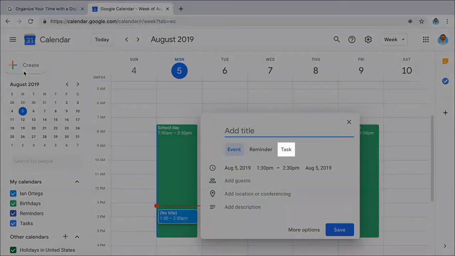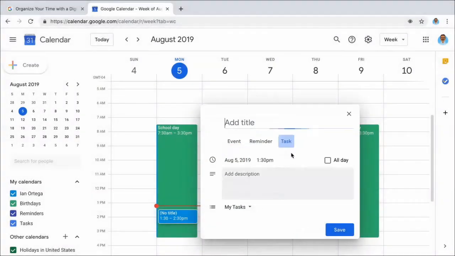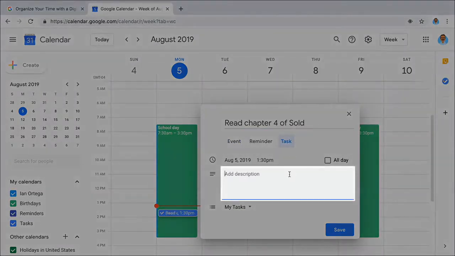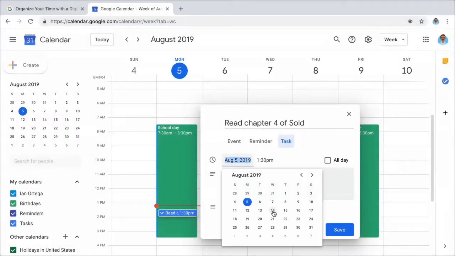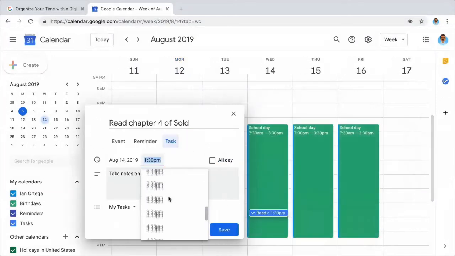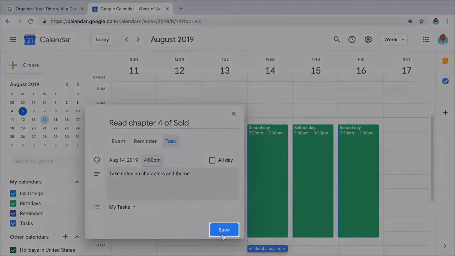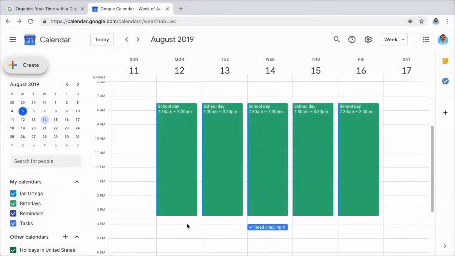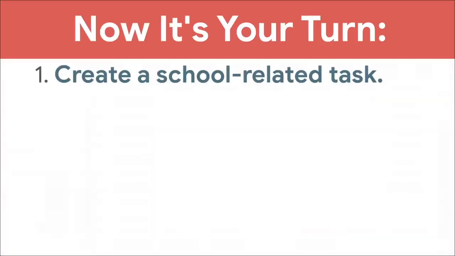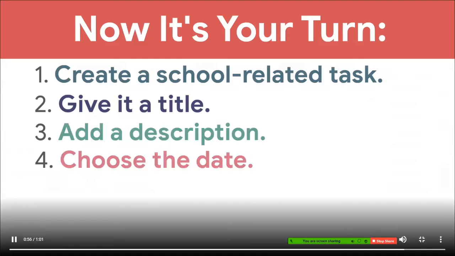Choose Task. Next, add a title. Include a description. Set the date and time when you want to work on your task. Now, it's your turn. Create a school-related task. Give it a title. Add a description. Choose the date and save the task.